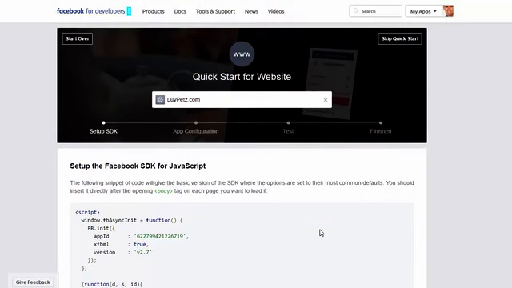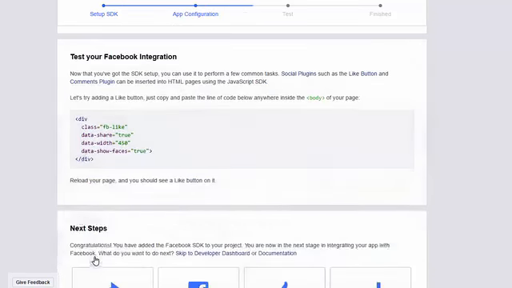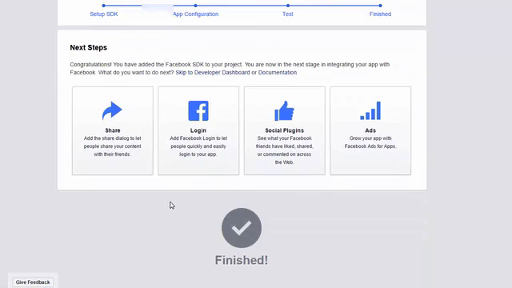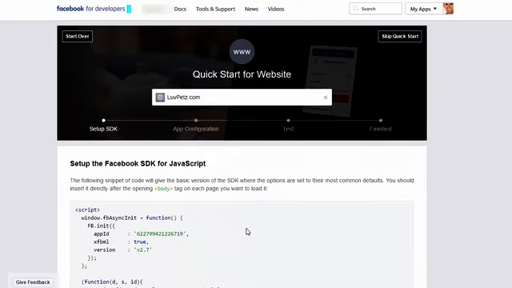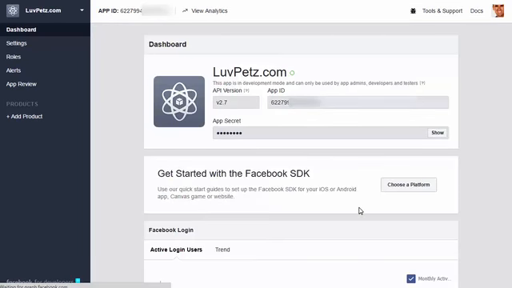So now we are going to skip the, let's go down. It says tell us about your website. We'll put that in there, lovepets.com. And I'm going to hit next. And finished. And I'm going to come up here and skip the quick start. Okay, so we're not quite done yet. This is our app ID, and this number is a number that you're going to need to use a lot as we're going through our settings and configurations. So make sure you copy that down, but we're not done.